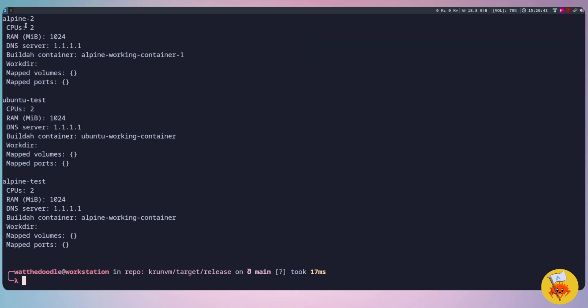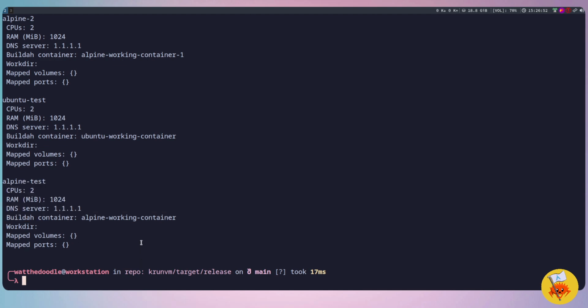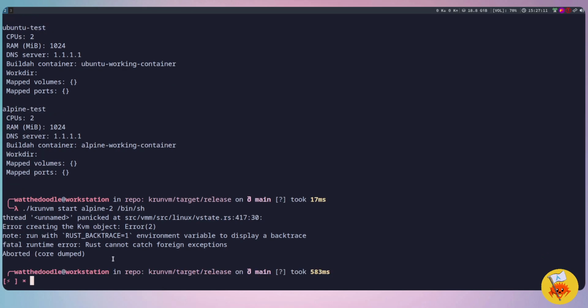Here you can see Alpine-2 is the one I just created, and Ubuntu test is there as well, as an original Alpine test that I've done before. In theory, you should be able to just run it, but it doesn't work, as I'll show you in a second. It just does a core dump, a segfault. krunvm start, and we want to start, for example, Alpine-2, and perhaps start a shell, and it blows up.